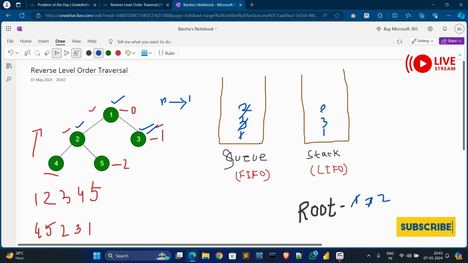Then it goes to the stack. Now check if 2 has any children. Yes, 2 has two children, 4 and 5, and we traverse from right to left. First 5 will come to the queue, then 4 will come. Now check whether the queue is full or not. The queue is full, so we first remove 5 from the queue and it goes to the stack.